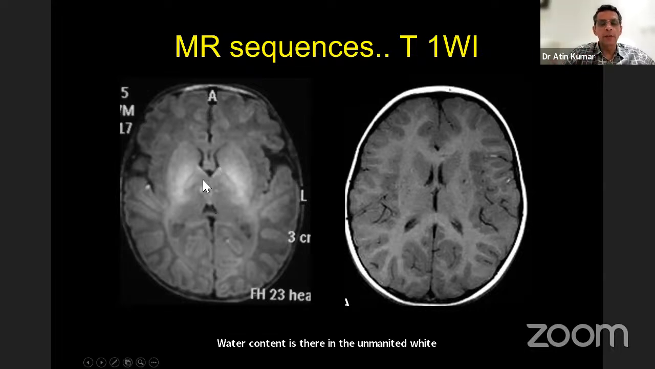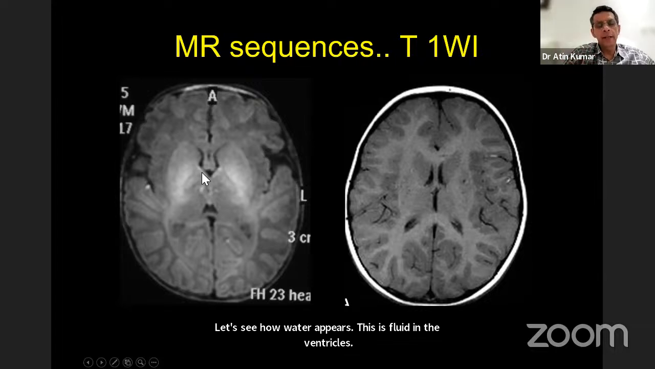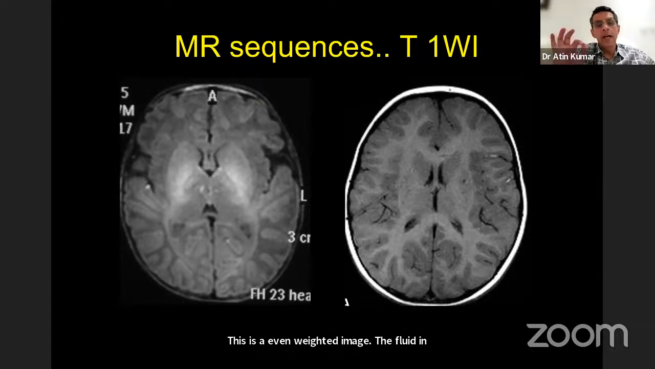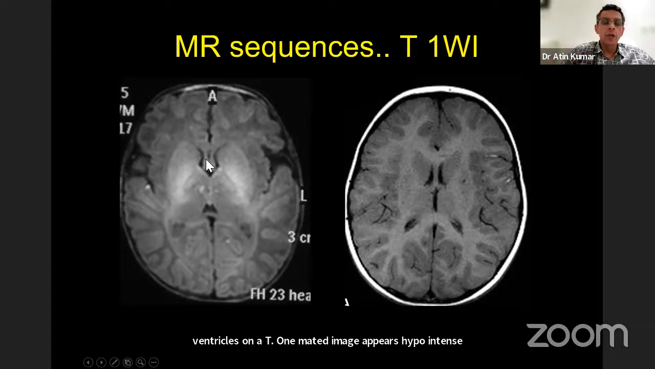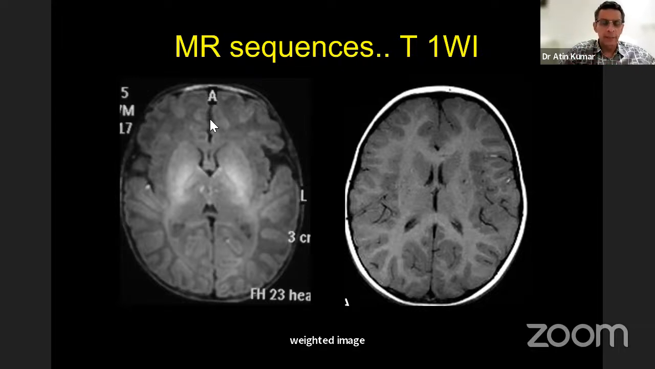Let's see how water appears on a T1 weighted image. This is fluid in the ventricles. This is a T1 weighted image. The fluid in the ventricles on a T1 weighted image appears hypo-intense, that is, dark. Where all do you expect to see fluid in the brain? You see fluid in the ventricles, you see fluid in the sulcal spaces. So look at the sulcal spaces, look at the ventricles. If they are appearing dark, it is practically a T1 weighted image. Let's consider it as a T1 weighted image for all practical purposes, right?